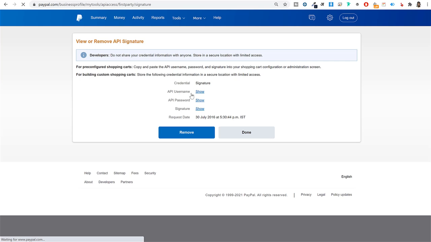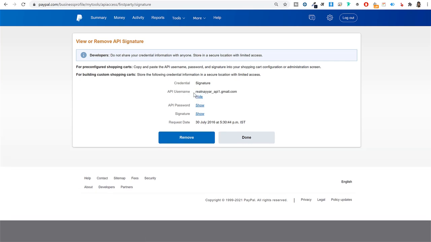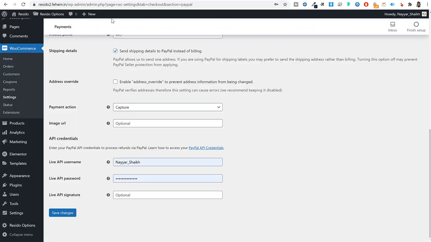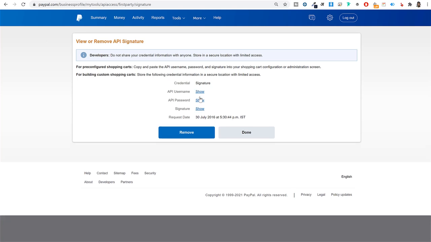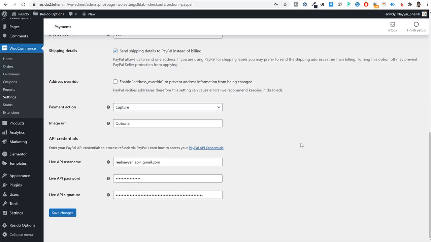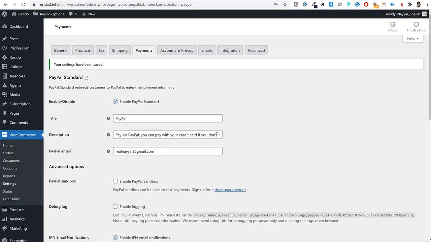Now here you will get all your details. So if you just click on show, it will show you your username. You can just copy it like this, come back to this page, and paste it under live API username. Similarly, you can click on show, copy your password, and paste it over here under password. Similarly, copy your signature and paste it over here. I'll have to hide these details from here. Okay, so as you can see, I have now successfully entered all three details: username, password, and signature. So once you do that, just click on save changes, and after that, this will start working.